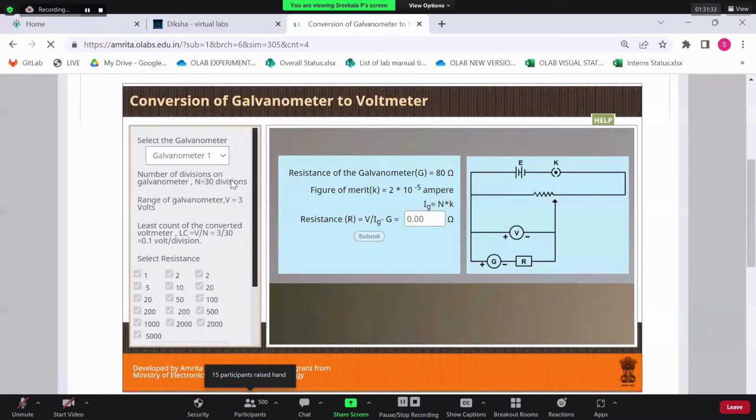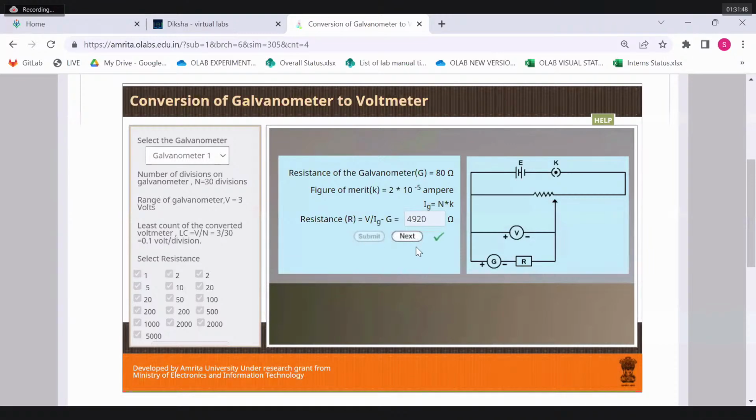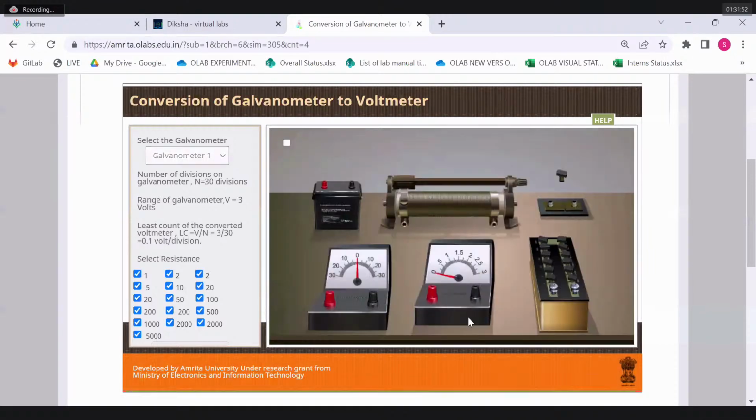Okay, so all these required values are given here. I'm typing the value 4920 here. So the user can give an input value for the resistance. Click on the submit icon. If it is correct, it will show a tick mark. You can click on the next icon. That will direct you to the simulation screen where you are actually going to perform the experiment.